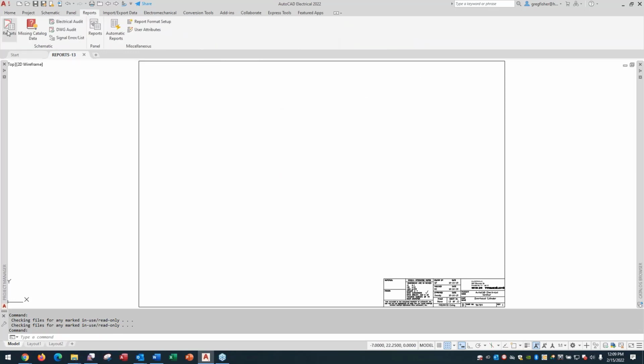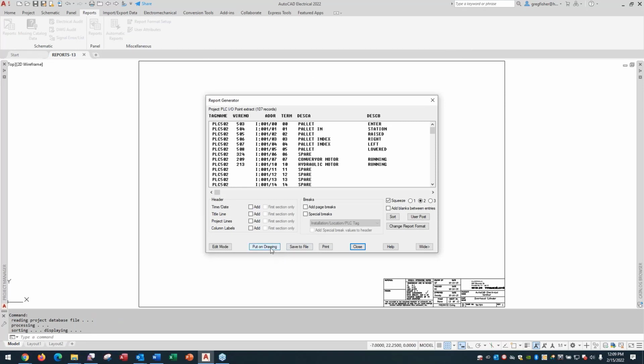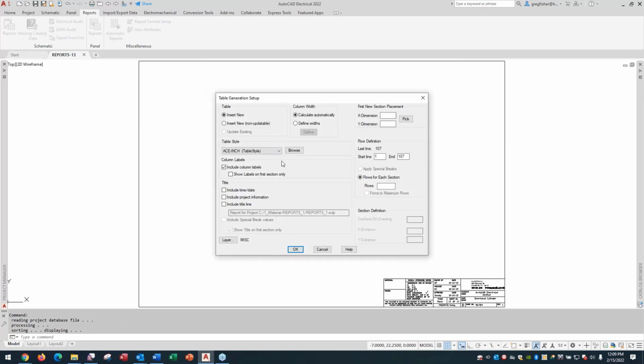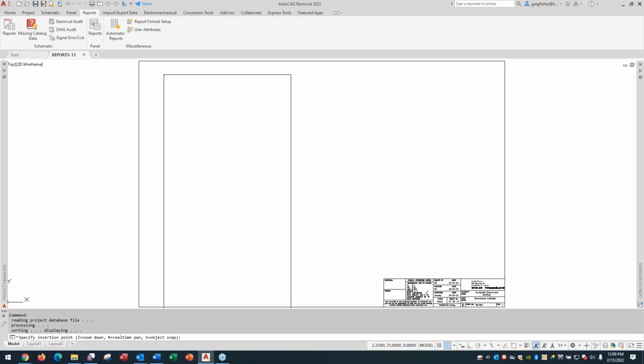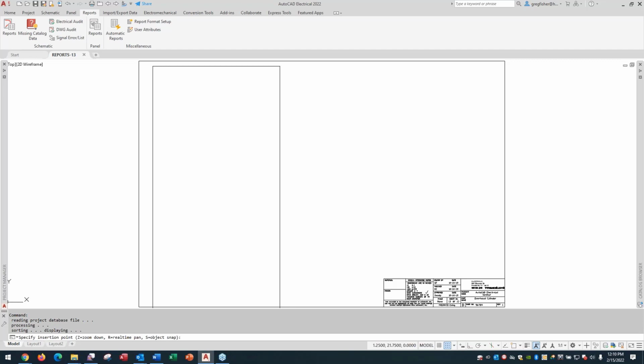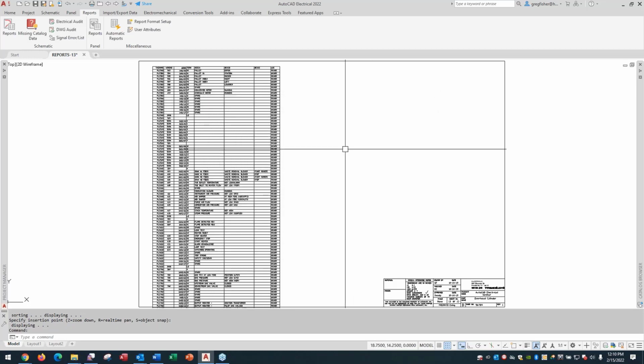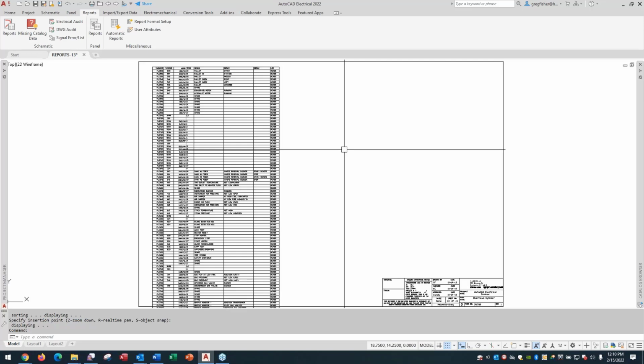So let me go back to reports. I'll do the same one. And the confusing part is, if I say put on drawing, you notice that it's defaulting to this eighth-inch table style. And I'm going to get to breaking up the tables here in just a minute. I'm going to pick OK here. And I'm going to drop my table into the drawing, just dragging and dropping, eyeballing. And I'll pick close here. Like I said, I'm going to get into how we break these tables up here in just a minute.